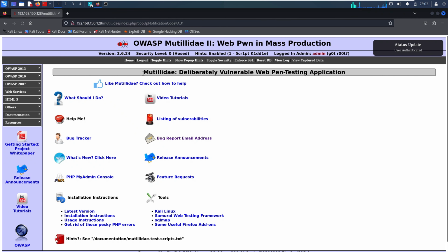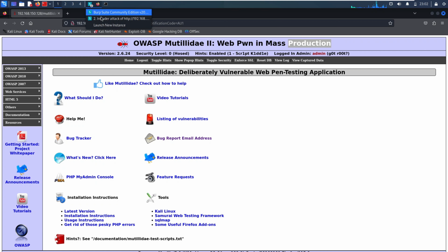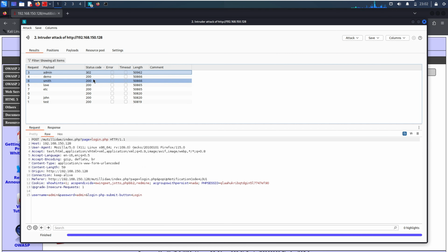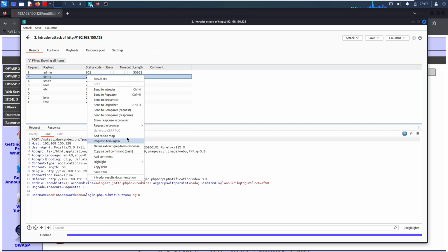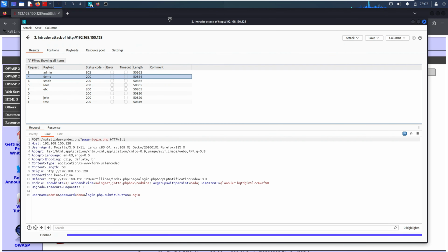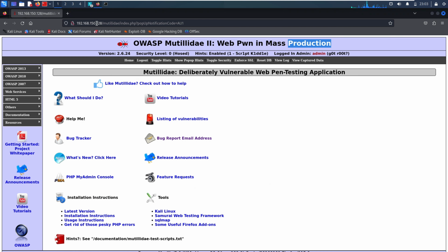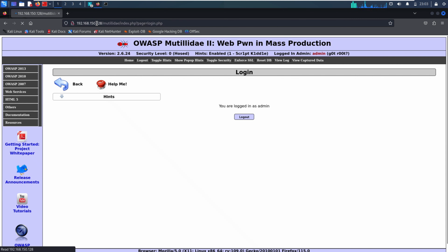As you can see, we are successfully logged in as an admin. So, to sum up, the Intruder tool in Burp Suite is essential for automated security testing. It allows you to systematically send different inputs to a web application, helping you uncover vulnerabilities like SQL injection, cross-site scripting, and more. By carefully configuring your attack and analyzing the results, you can gain deep insights into the security posture of your web application.